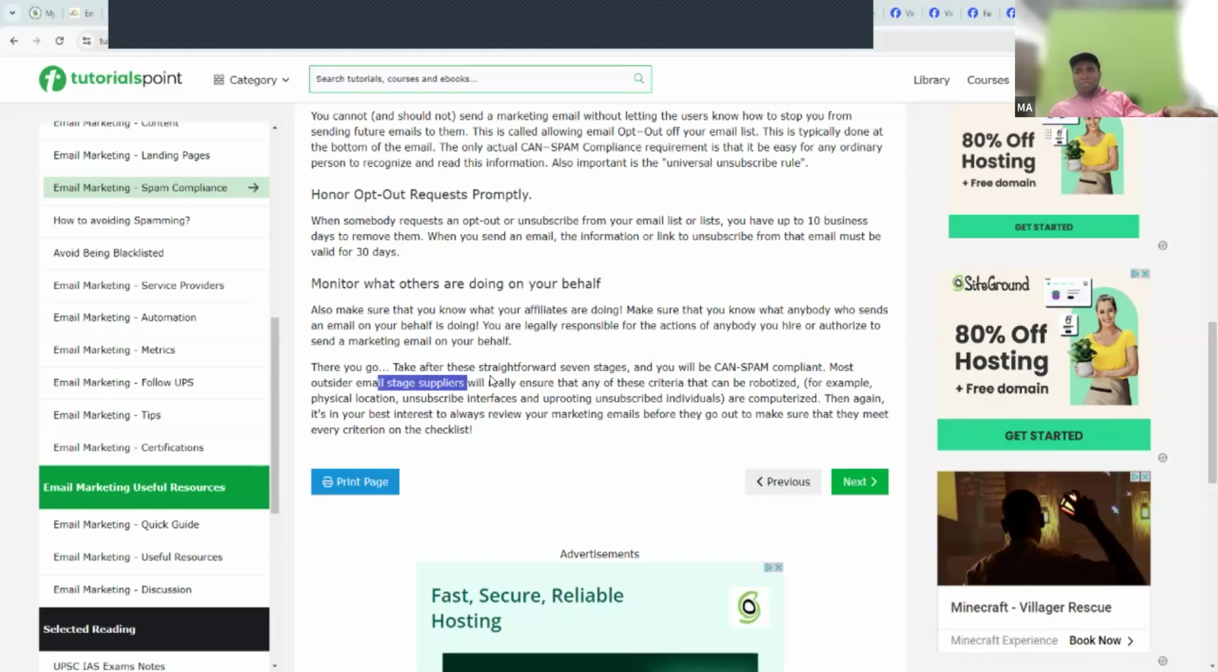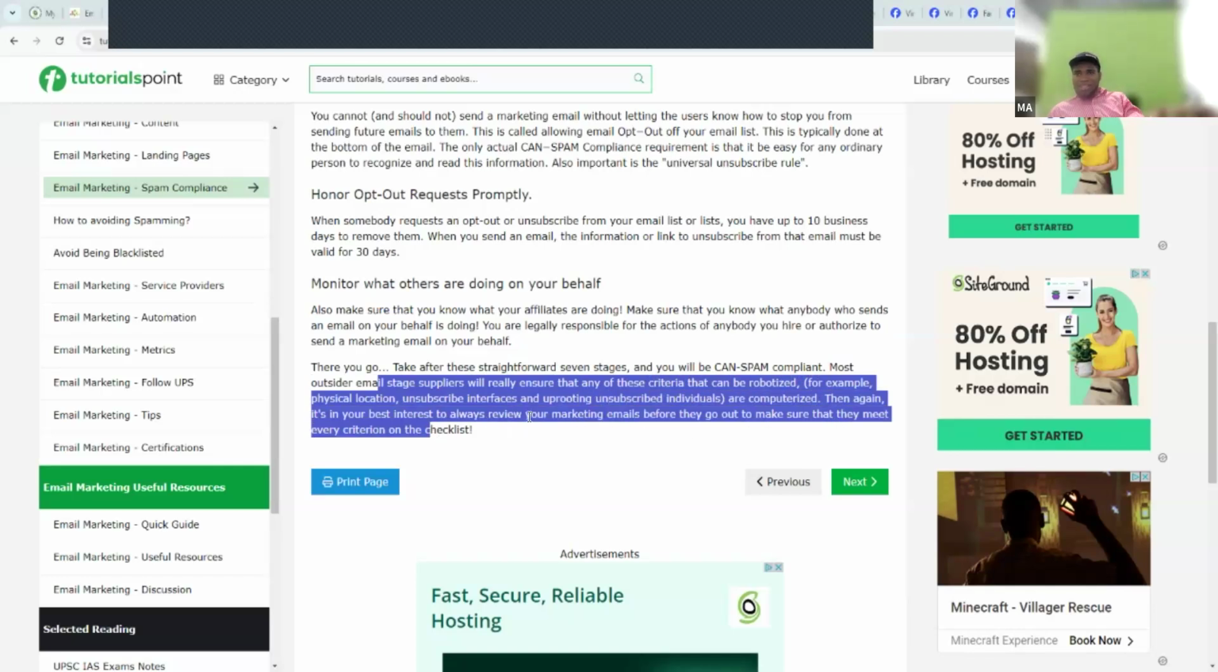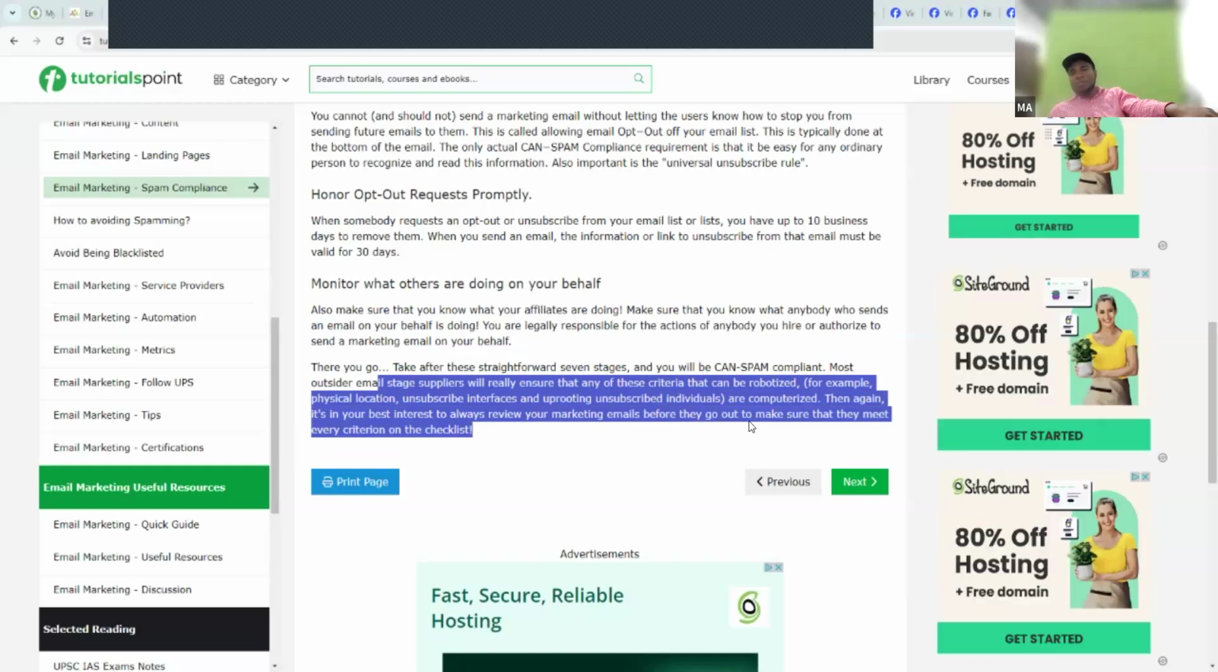Most third-party email platform providers will actually ensure that any of these criteria can be automated. For example, physical location, unsubscribe, automated. On the other hand, it's in your best interest to always review your marketing emails before they go out to make sure they meet every criterion on the checklist.